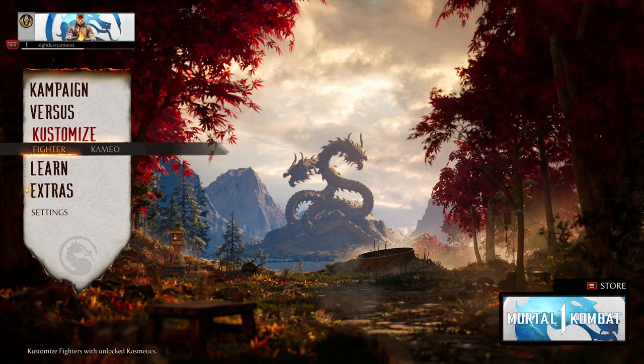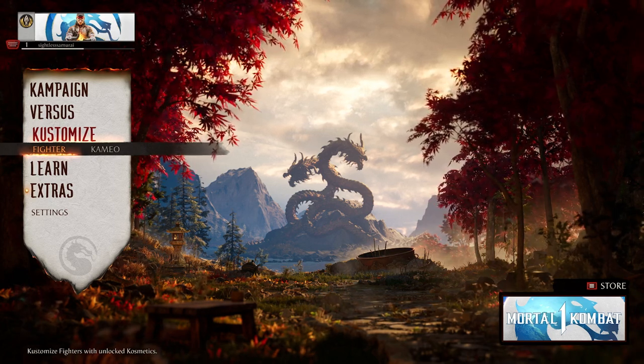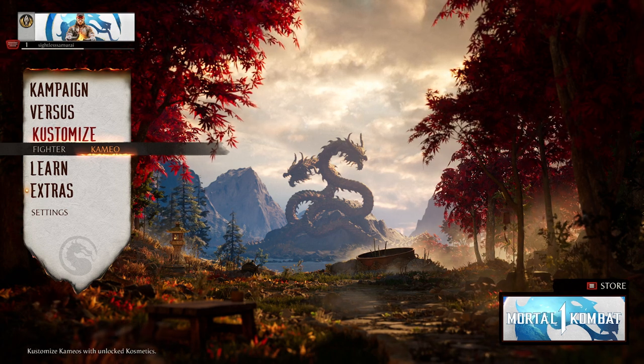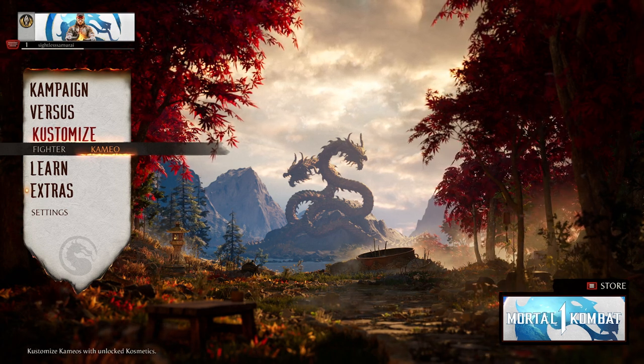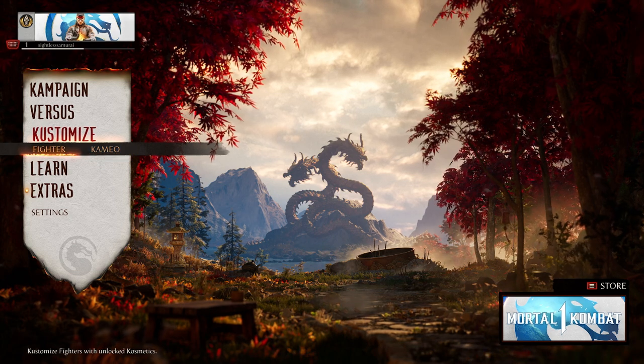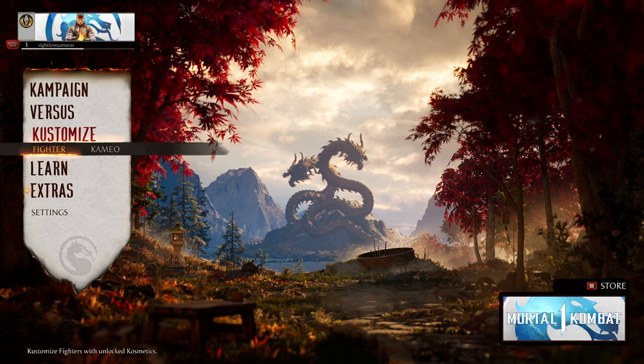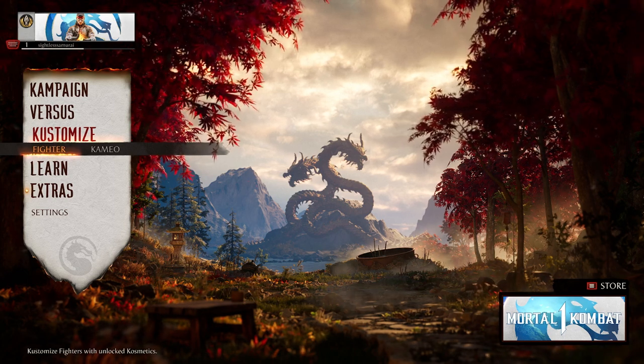Customize. Fighter. Customize fighters with unlocked cosmetics. Cameo. Customize cameos with unlocked cosmetics. Cross button to confirm. Fighter. And once again, you can change categories with up and down, and switch modes with left and right. Select the category with left and right.